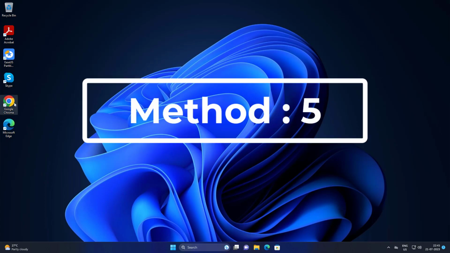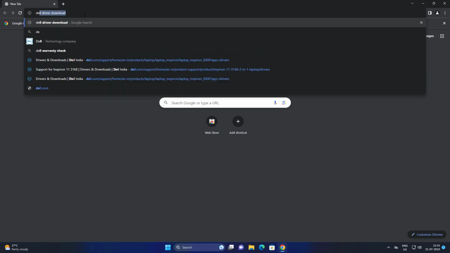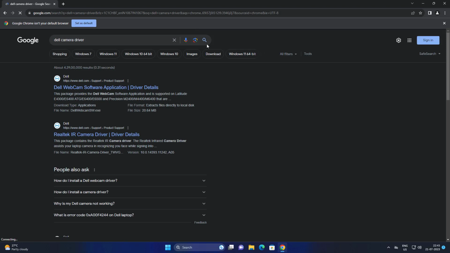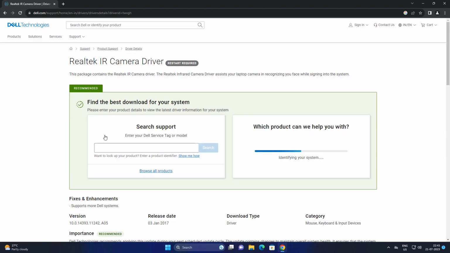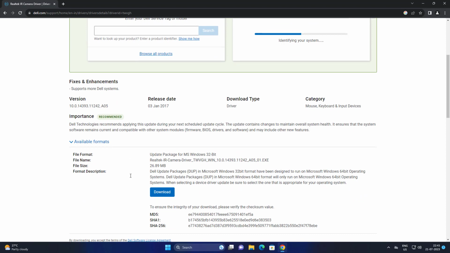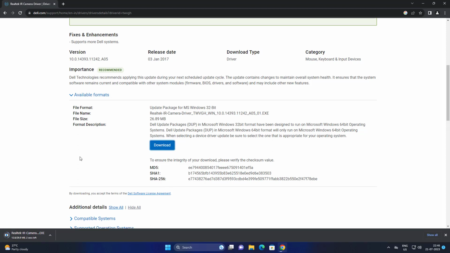Fifth method is open any browser, type manufacturer name with camera driver. Download and install driver from manufacturer website.